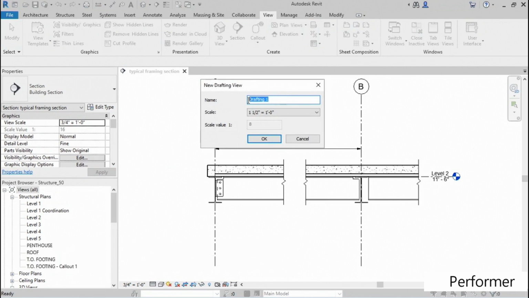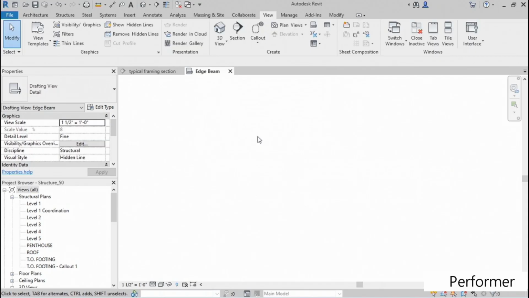For the name, we'll call it edge beam. We'll keep the scale at 1.5 inches equals a foot. We'll click OK. Now this is a blank canvas. We can just start drawing stuff in here, or more popularly, we can bring in AutoCAD.